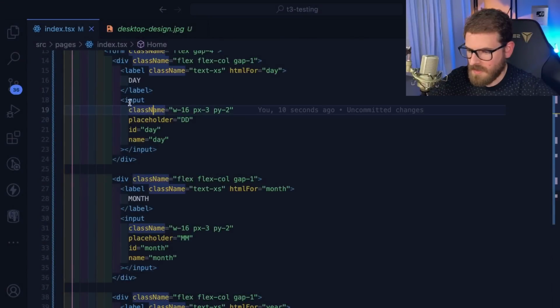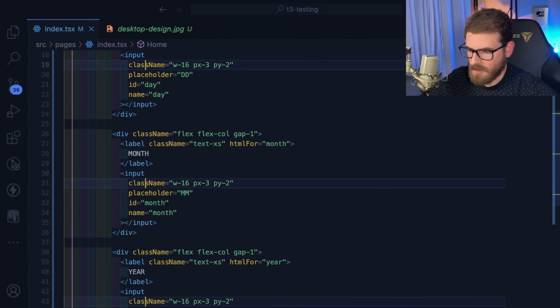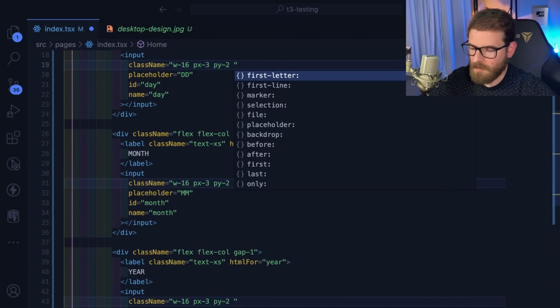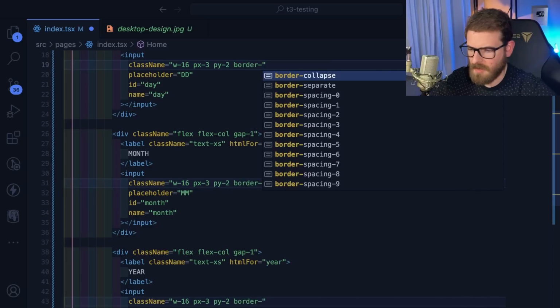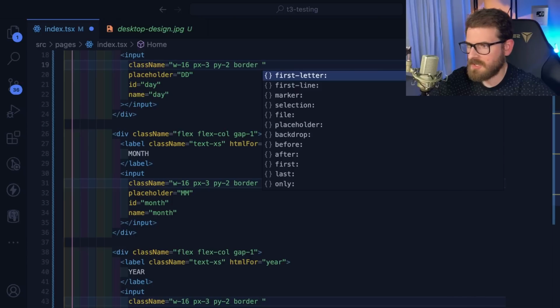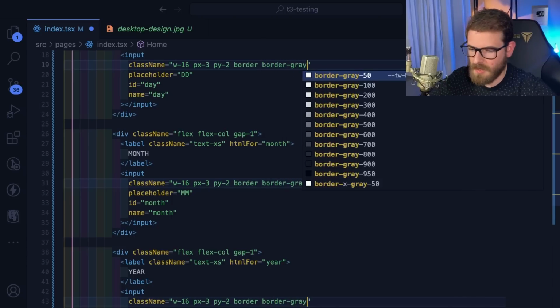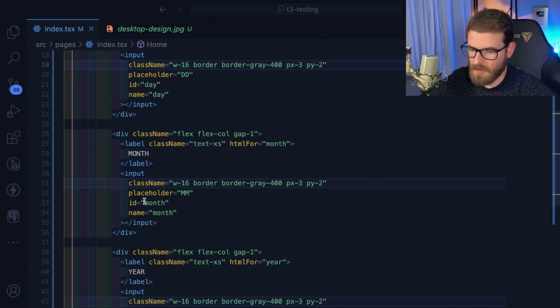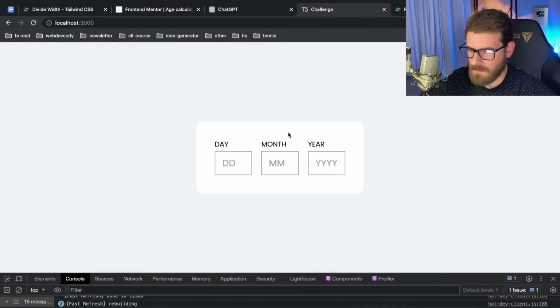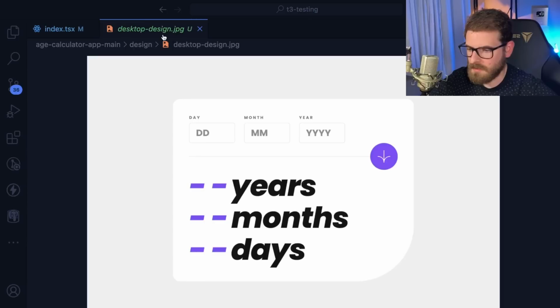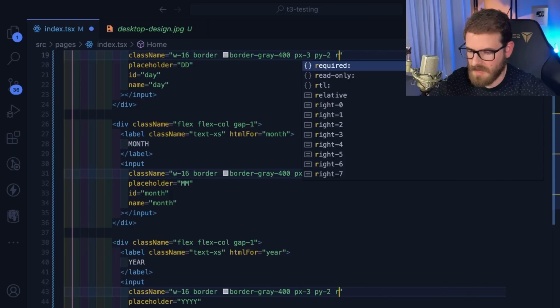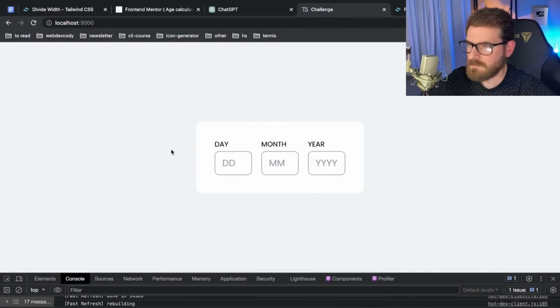But then also on the inputs themselves, we're going to add a border of 1. I think you can just type border, and then I'm going to say border gray of 400 and see how that looks. Okay. Now also, this is rounded a little bit. So let's also give this a rounded, and I'll give that a large rounding. Okay, so all that worked for making 3 input boxes in a form.